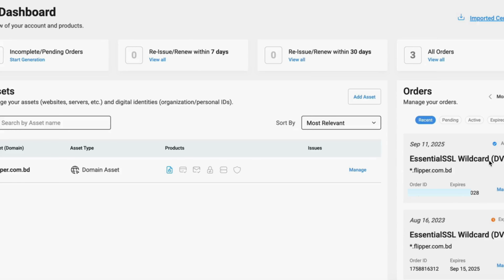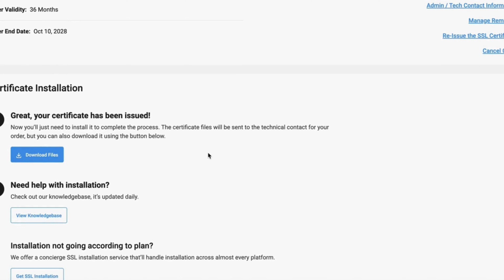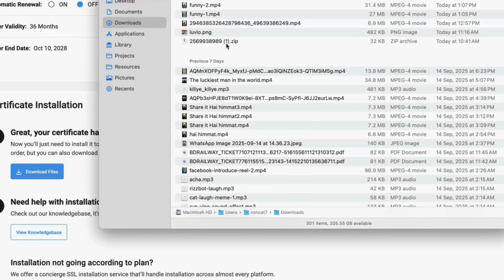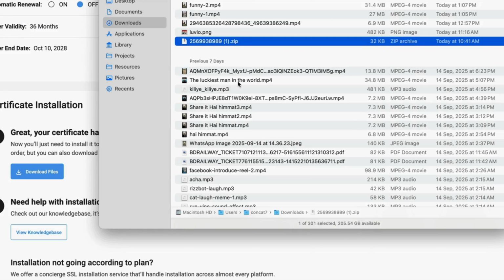I assume you already reissued or purchased the SSL Wildcard certificate at Comodo. After reissuing the certificate, you need to download the zip file by clicking download files here. And the downloaded files look like this.